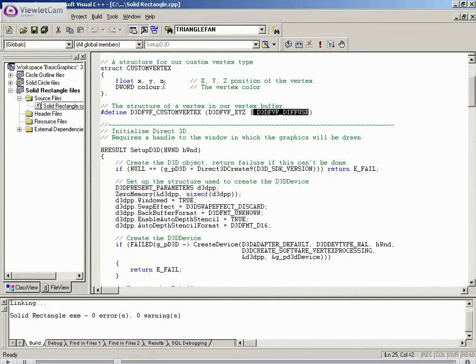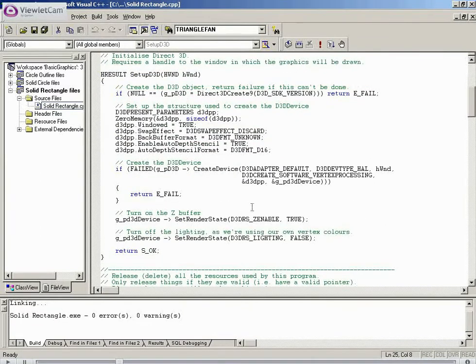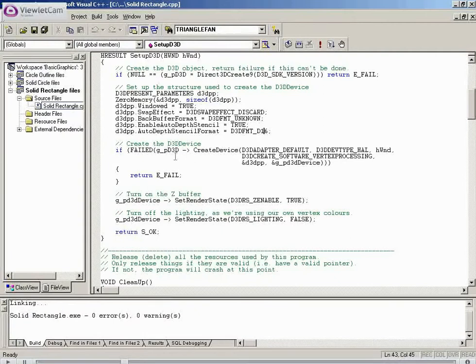Each vertice, as you can see on here, has its own color. See, this vertice has a red value, this one has a green, this one has a red, this one has a green, these two have a yellow. So the color value will hold the hexadecimal value for the vertice color. We're then defining a preprocessor function.